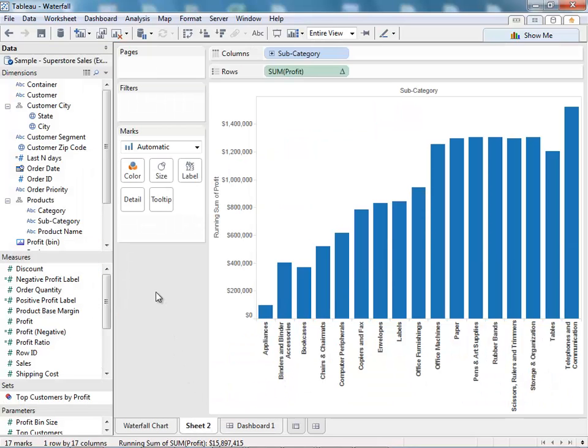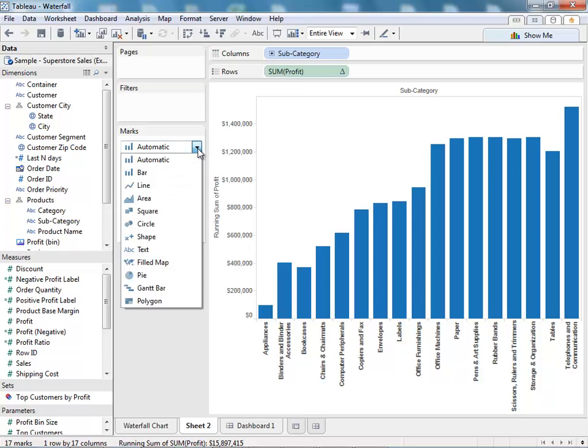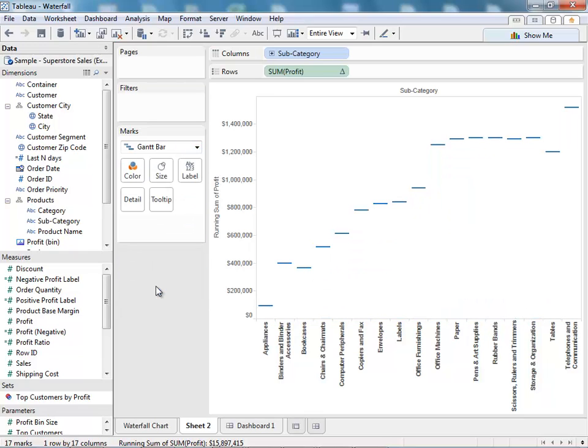So let's take a look at how to actually build this thing and turn it from just a simple running total into that waterfall chart that you might be used to. Well, the first thing that we want to do is change our mark type to Gantt bar. What this has done is given us just a line showing us that profit value for each one of our dimension members as a running total.